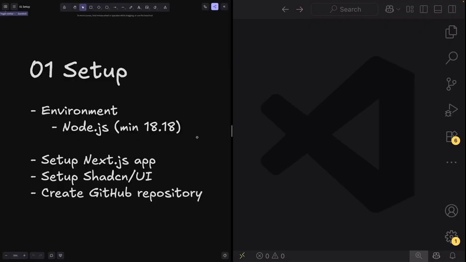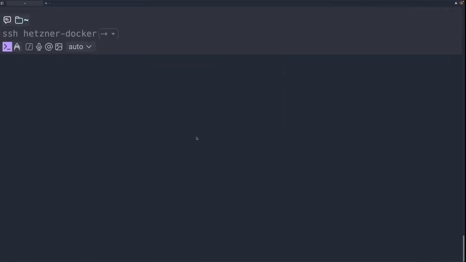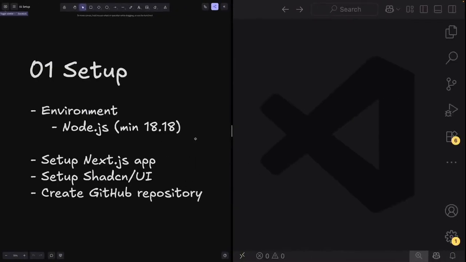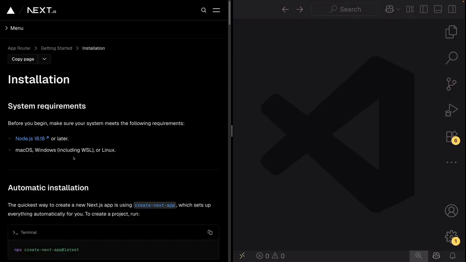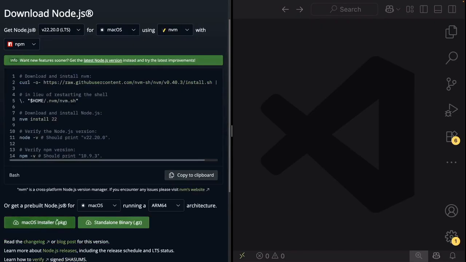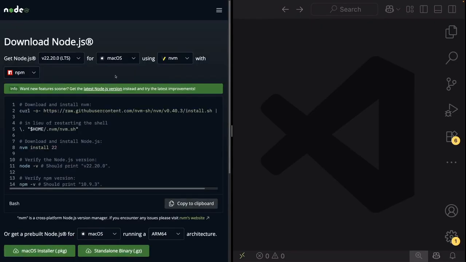In order to confirm what version you have, head inside of your terminal and run the command node --version. If you get an error, or if you get a version lower than 18.18, it is time to upgrade or install. You can do that by clicking on the Node.js link within the Next.js installation page, or simply Googling Node.js download. As you can see, the latest long-term support version is 22.20.0, and this is the easiest way to set up Node.js on your system.